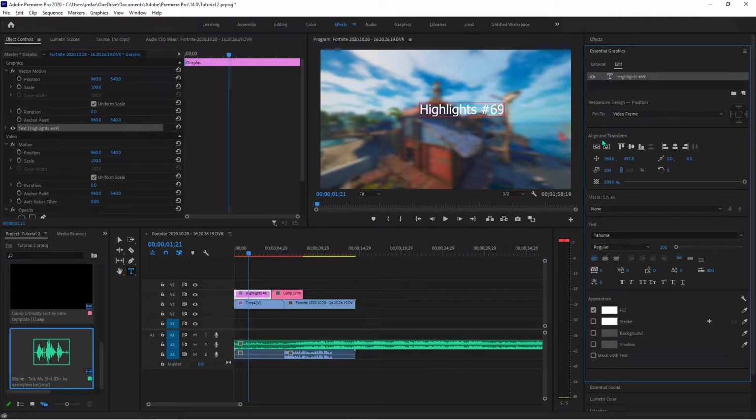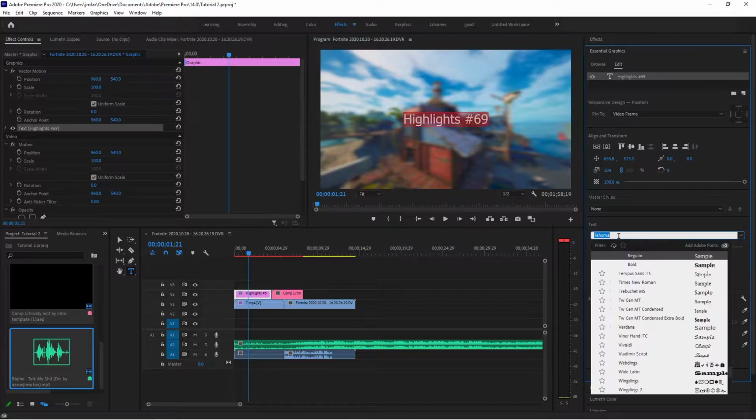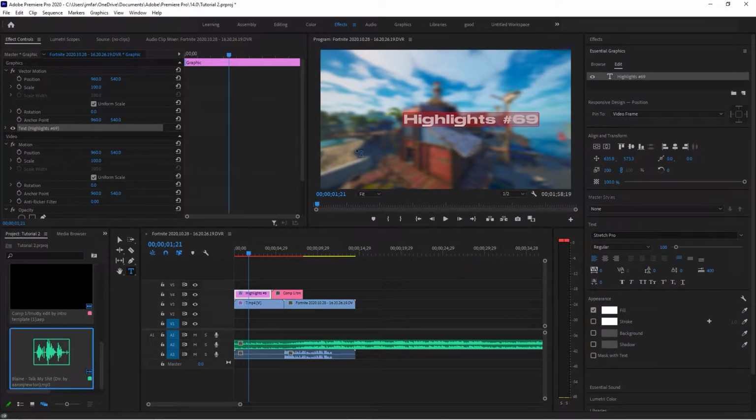You're going to go to Essential Graphics. You're going to go to Align and Transform, and click these two. Then do whatever fonts you want. I like to use this font, Stretch Pro. Just look up Stretch Pro font and download it.